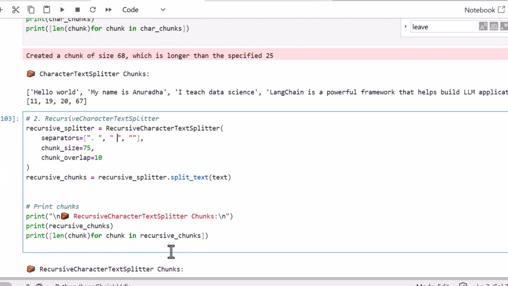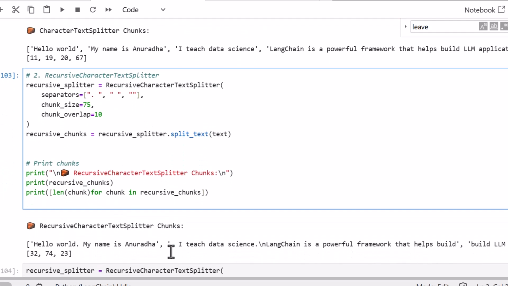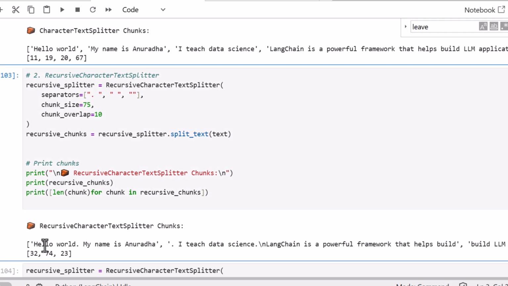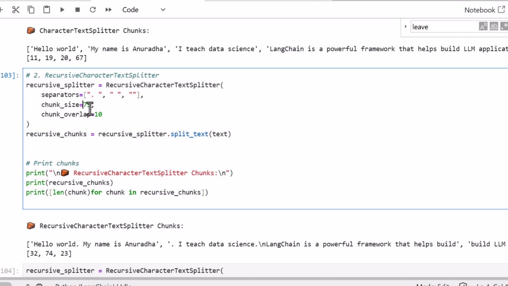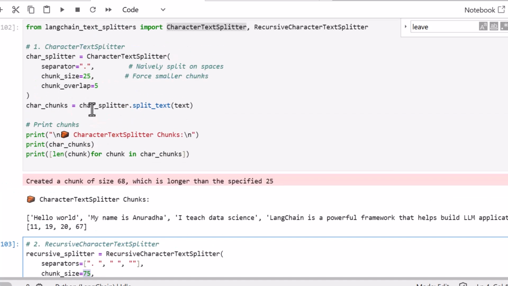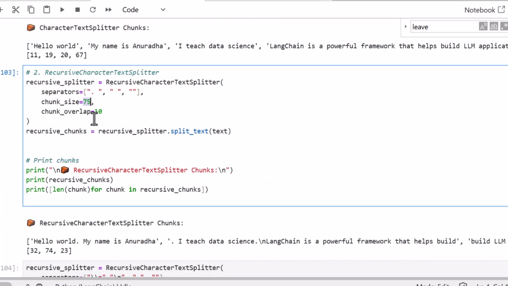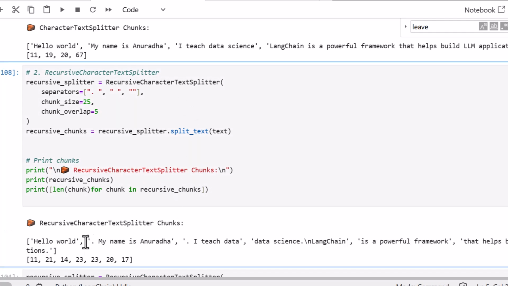If we print the chunks over here, perfect. "Hello world, my name is Anuradha" is one chunk, because we have given a dot over here and the chunk size is 75. Let me give a chunk size of 25 over here, and 5. All right. So again, "Hello world, my name is Anuradha, teach data science," perfect.